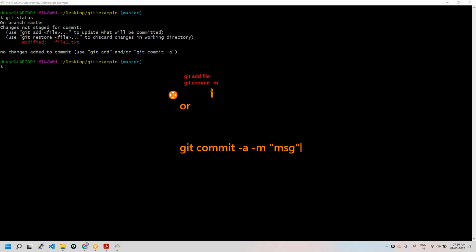You can do this only for files that are not new. It's not a new file, right? But if it is a new file, you have to do it only separately. But file1 is not a new file, so you can do either way. Got it? You can add and commit separately, or commit with the -a flag if it is not a new file. But if it is a new file, you have to add and commit separately only.